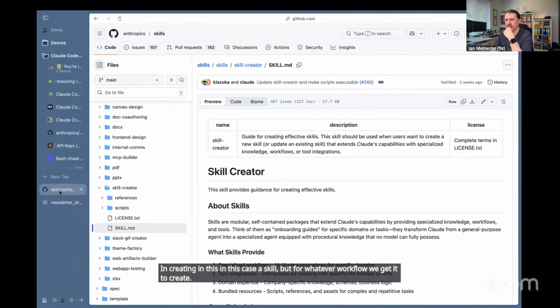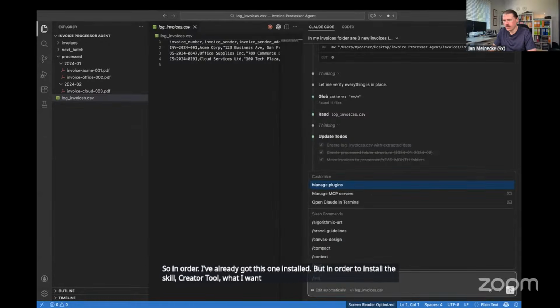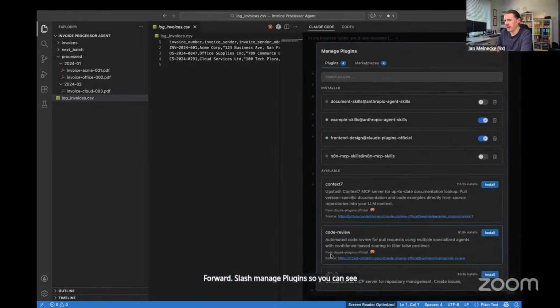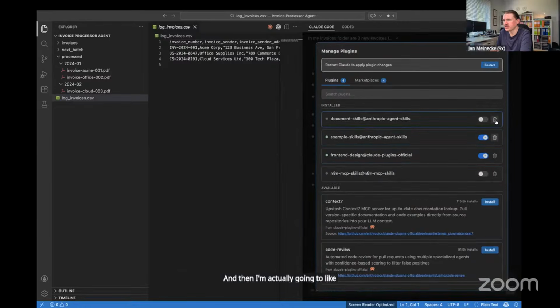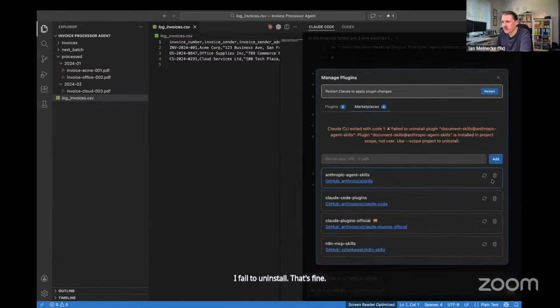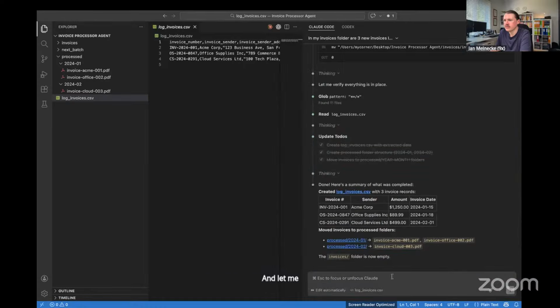So I've already got this one installed, but in order to install the skill creator tool, what I want you to do is go to /manage plugins. So you can see here, manage plugins. And then I'm actually going to delete these two so that we don't have them. Okay, failed to uninstall, that's fine. And I'm going to delete this one so we have it from scratch. And let me restart.